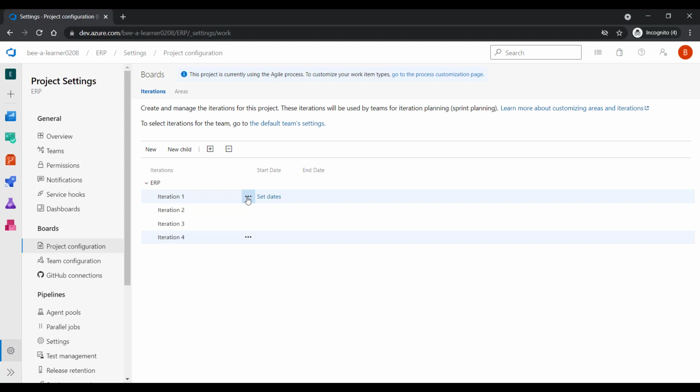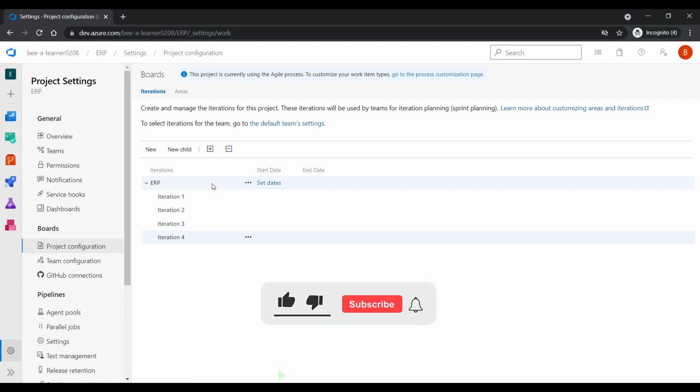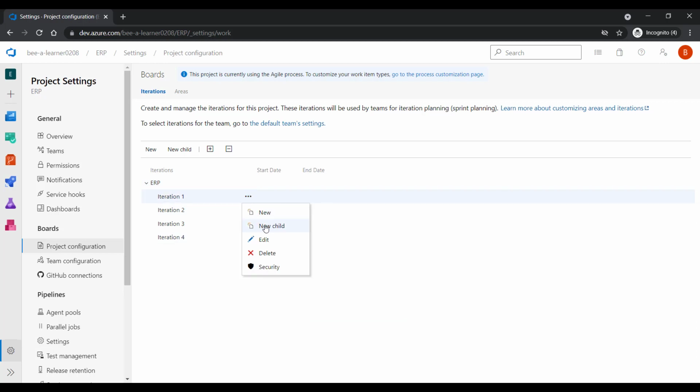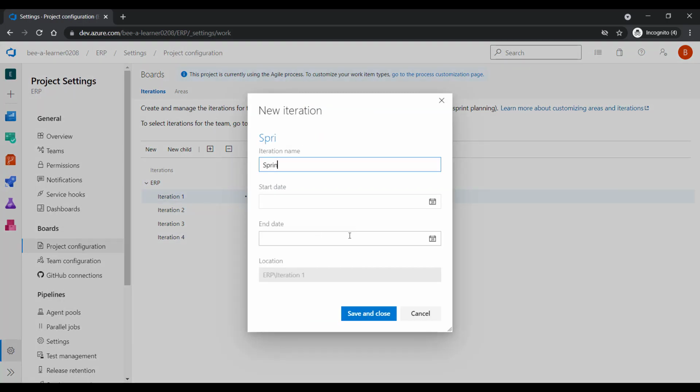Now this is under project configuration, under the iteration tab. So you have 2 different tabs. I hope it is clearly visible. Under the iteration, you can define the iterations. Iterations are nothing but, you can call it an iteration or a sprint, whatever you want to call it. So you can create a child of this particular iteration, for example, let's call it a sprint. Someone may also call them releases instead of iteration.